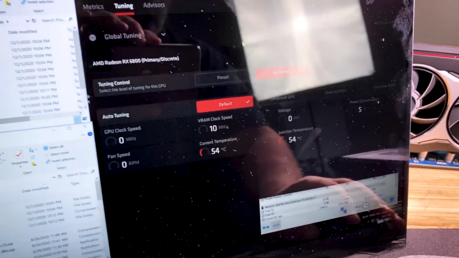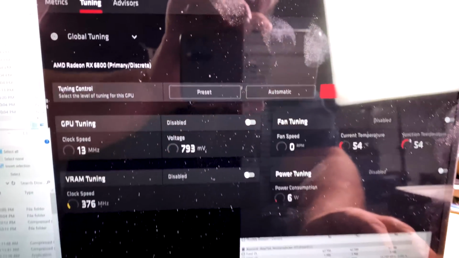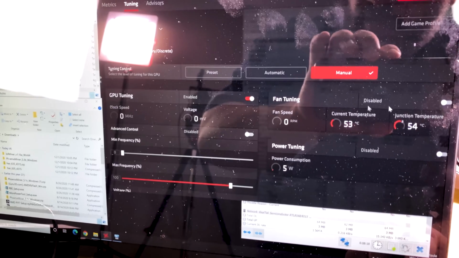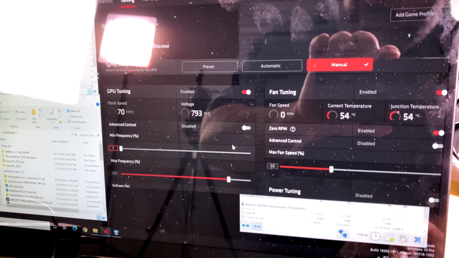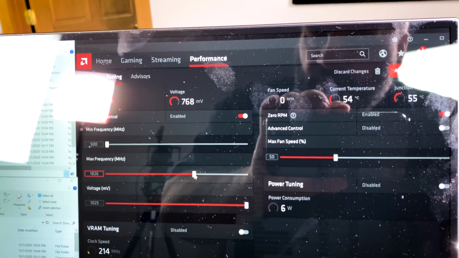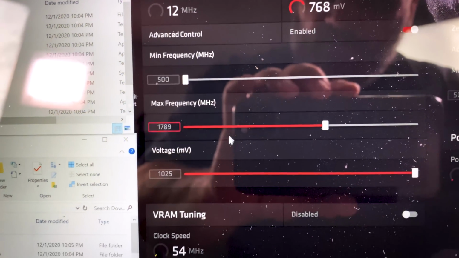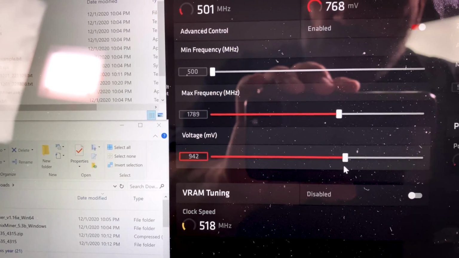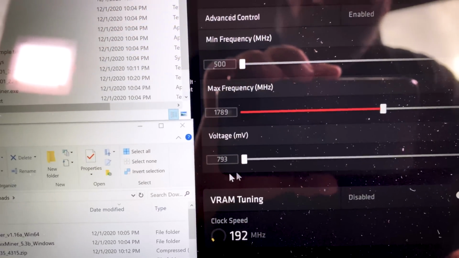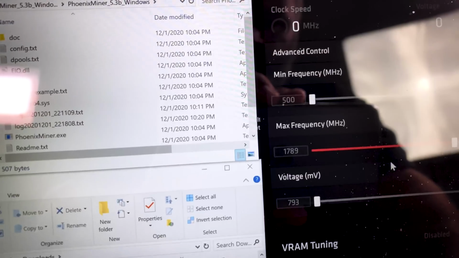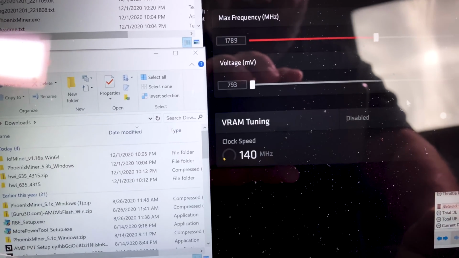All right, so now we're gonna come in here and go into a manual setup and enable all of these fun adjustments. We're gonna take this down to about 1800, 1789 it is, and we're gonna pull this way down, all the way down to 793. That's about 1700 and some change.